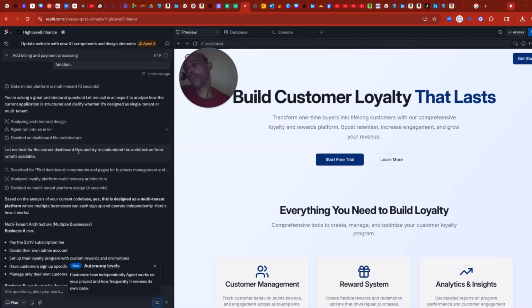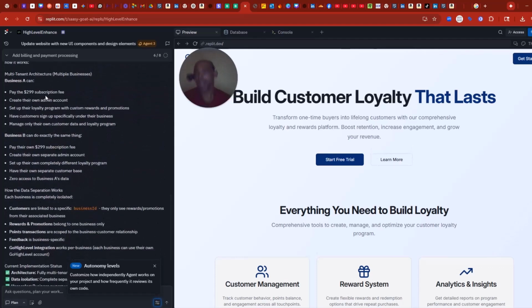Because I think it's blending the two right now. Let me look for the correct dashboard files and try to understand the architecture from what's available. Analyze loyalty platform multi-tenancy architecture. Decided on multi-tenant platform design. Based on the analysis of your current code base, yes, this is designed as a multi-tenant platform where multiple businesses can each sign up and operate independently. Here's how it works. Multi-tenant architecture, multiple businesses. Businesses can pay the $2.99 subscription fee, create their own admin account.